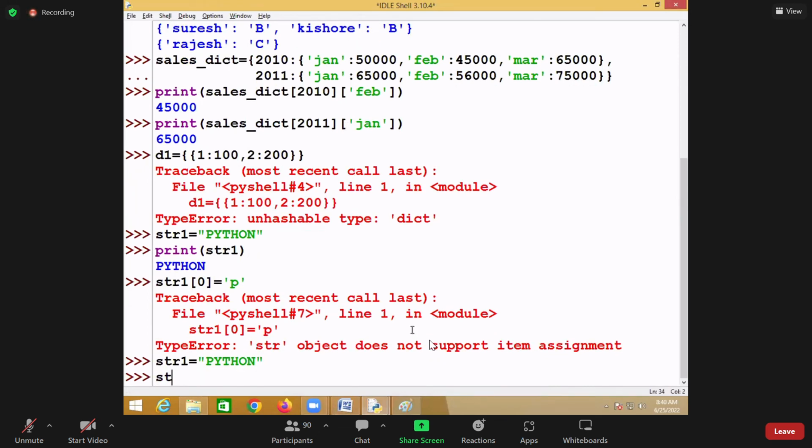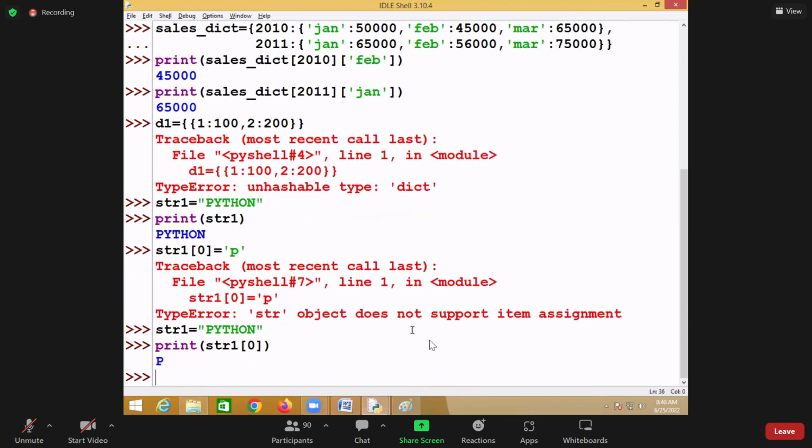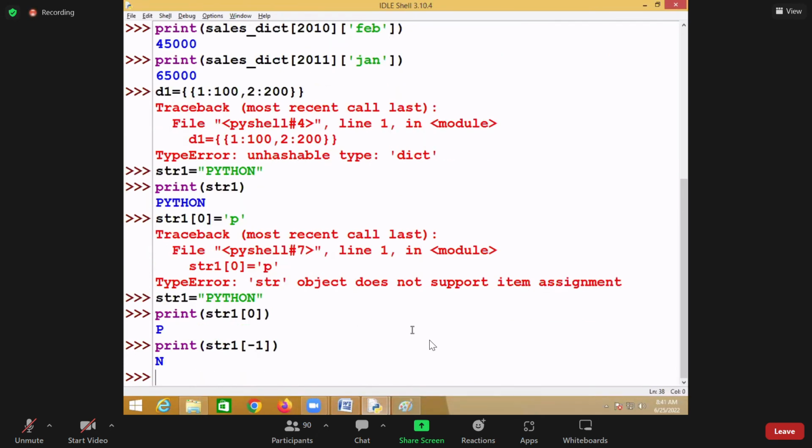I can write print str1 of 0. Now this is a character at which location? First location. If I'm saying print str1 of -1, this is a character at which location? Last location. -1 means last location. 0 means first location. Okay, there is a first location and there is a last location.